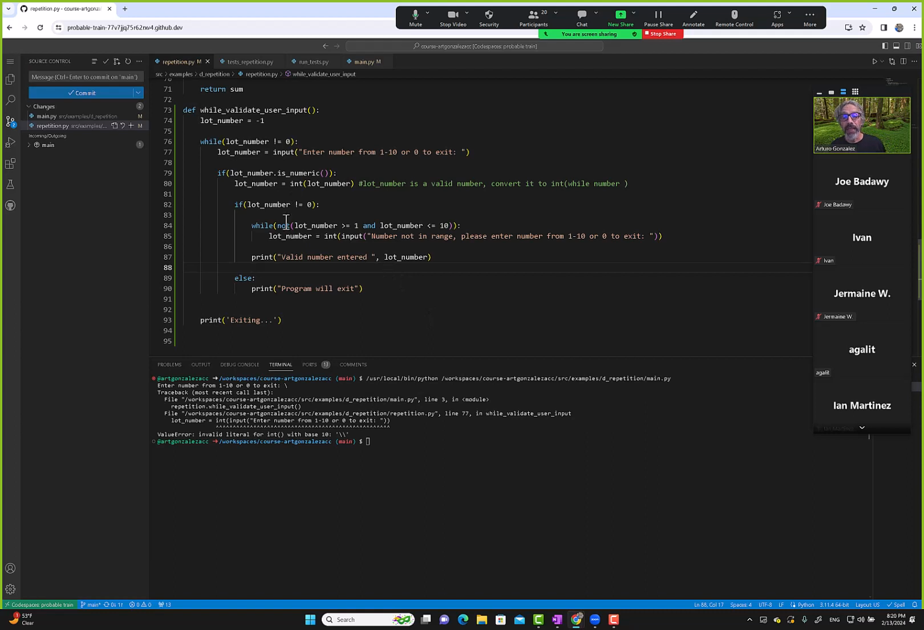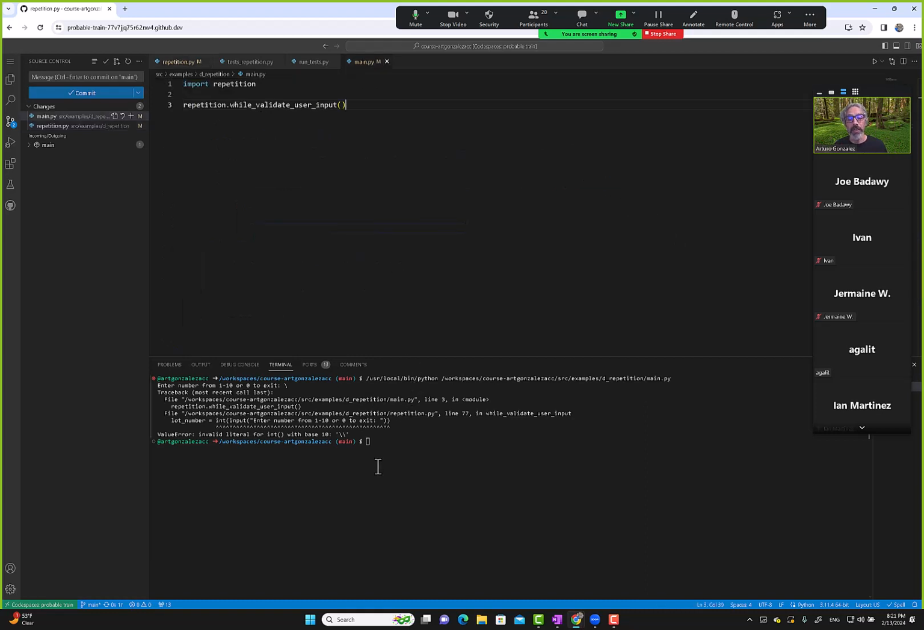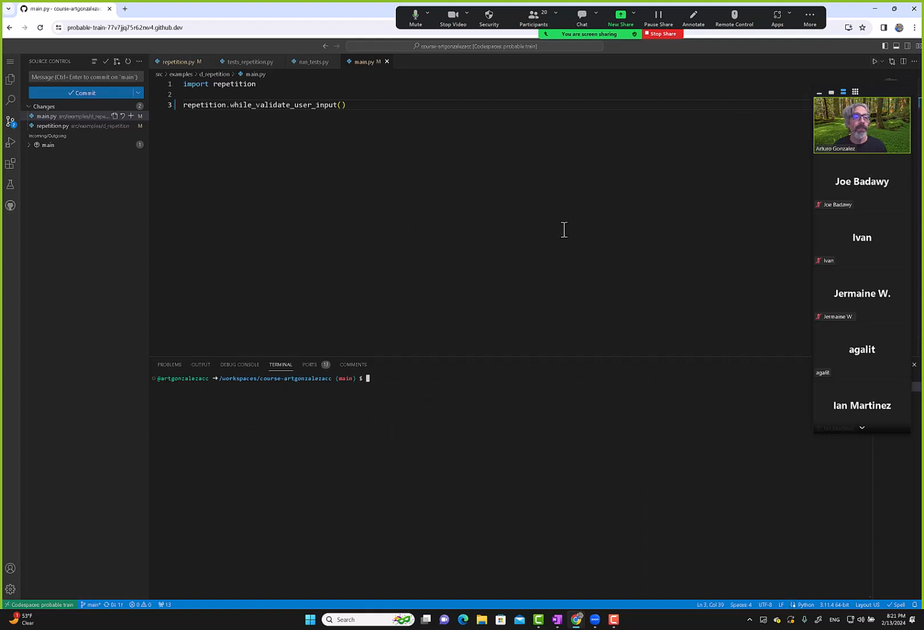If number is 5, it'll go in here, and is 5 greater than equal to 1? True. Is 5 less than equal to 10? True. So we don't want to ask them for input again because we already have a valid number, right? So let me run this program. It's gonna ask them for a number again. The user's gonna be like, hey, wait a minute, I gave you a good number. So we go here and let's see, enter 5.